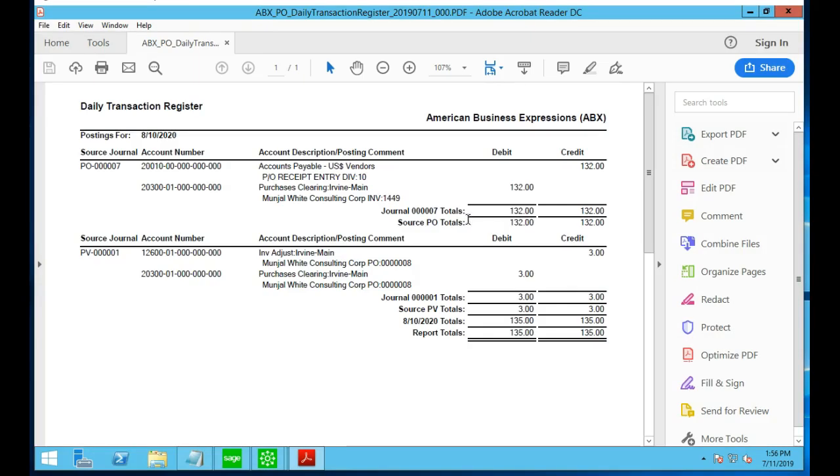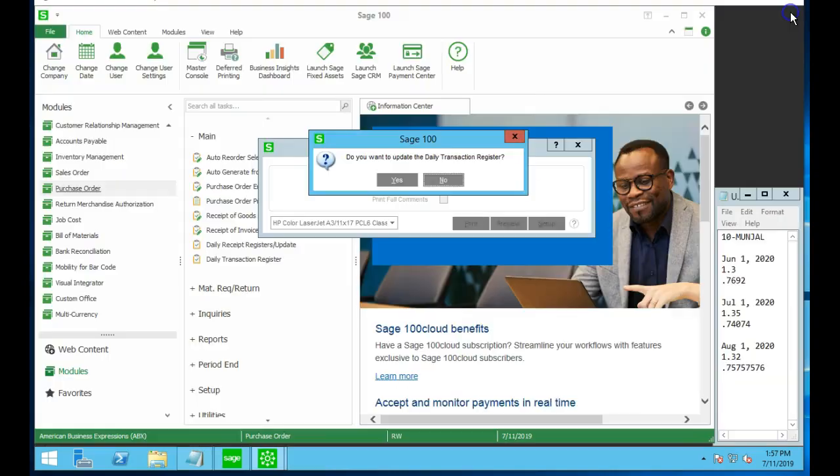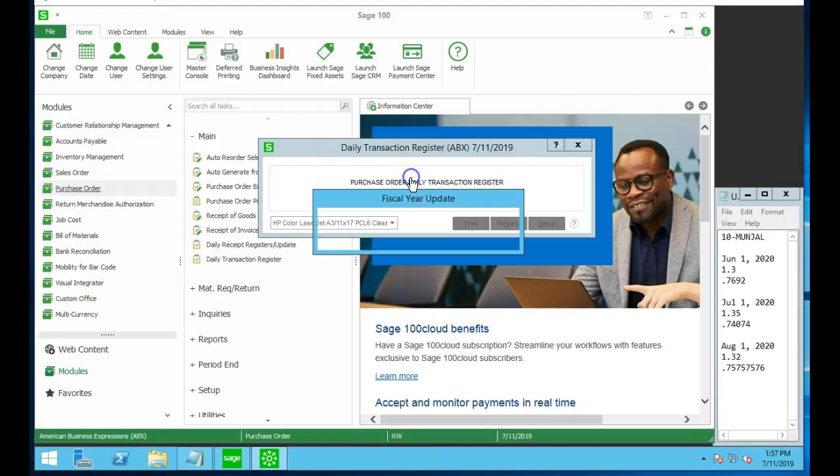Now, similar to standard Sage, we'll see two different postings. The first one is for the PO receipt of invoice, and then below that we will see the PO variance, which cleans up the difference between the amount that was originally posted to the purchases clearing account and the amount that was actually invoiced. So this all looks good, so let's close the daily transaction register PDF and click Yes to the update.